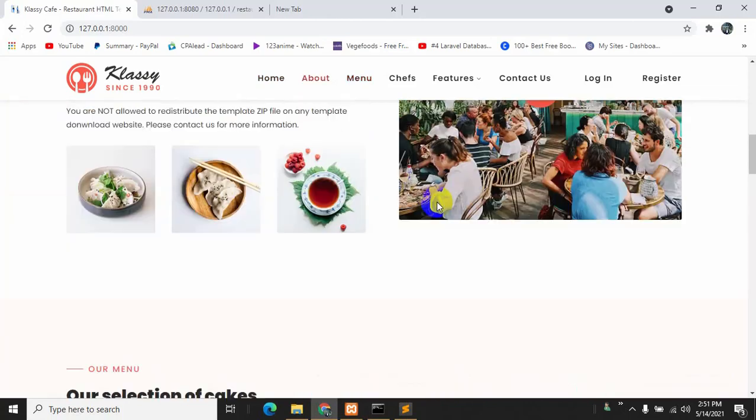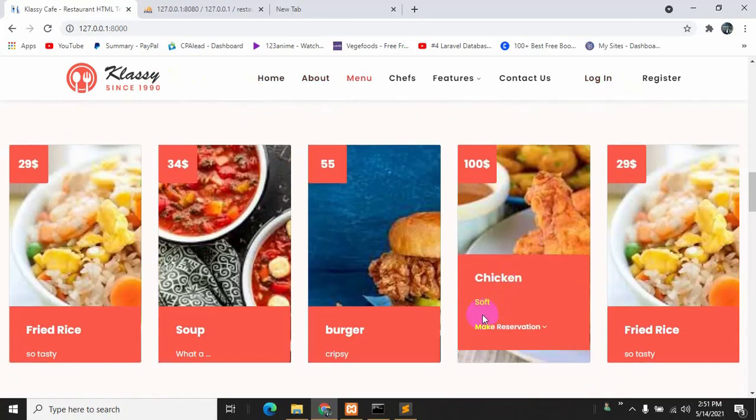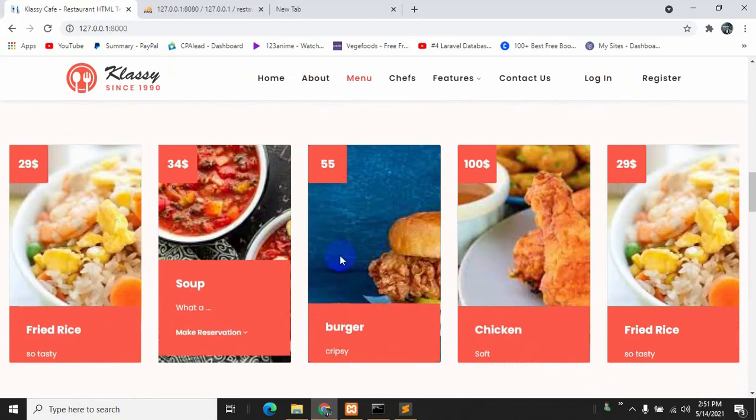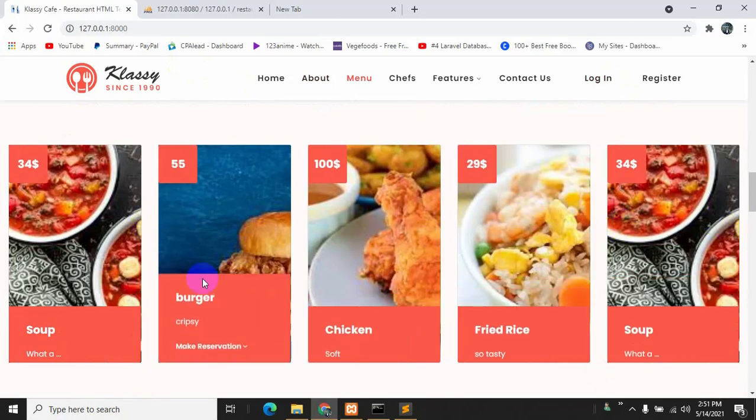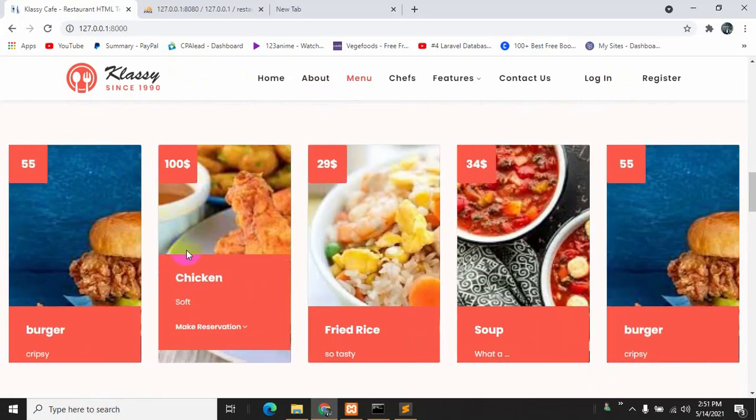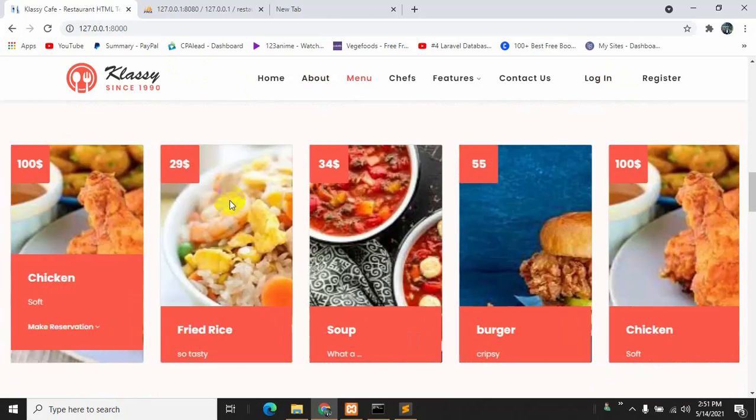Okay, so that's all for this tutorial, and in the next tutorial I will show you how you can update all those data of this food menu. Like you can update that name or the title, name or the description or the price. Okay, or you can also change the images as well.